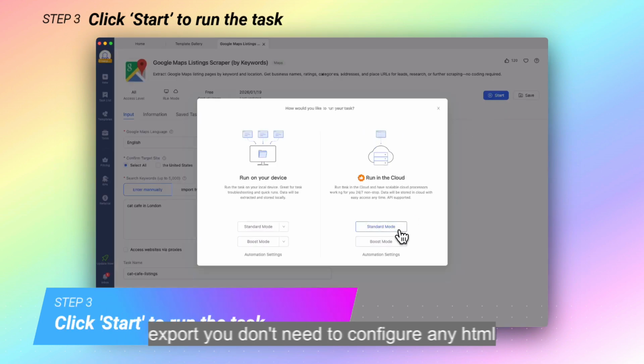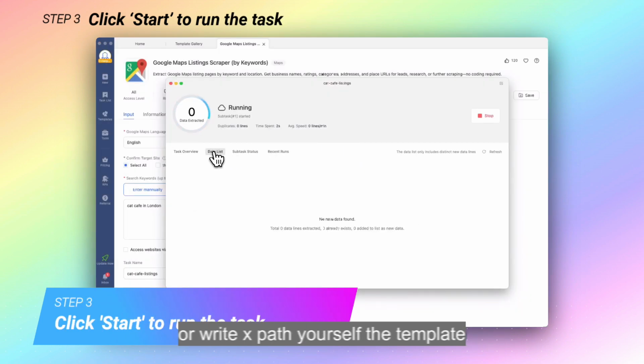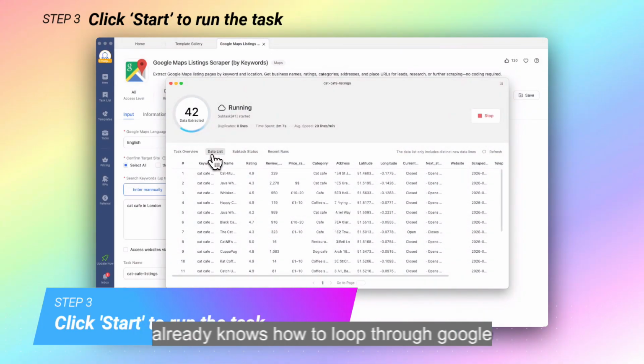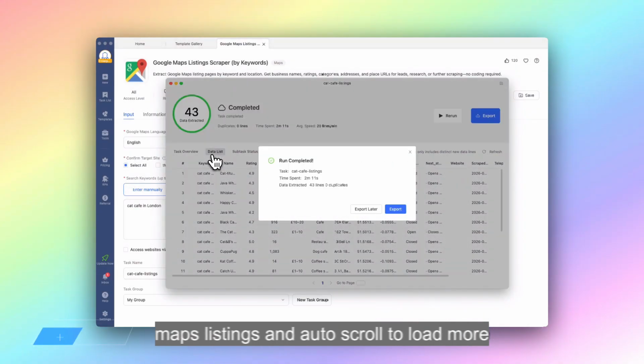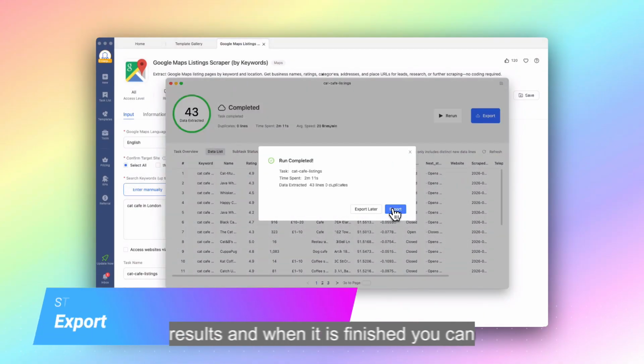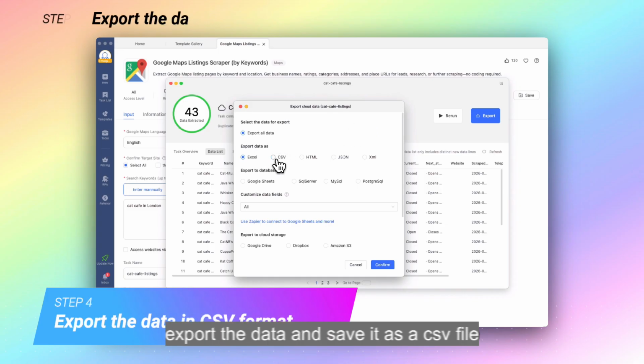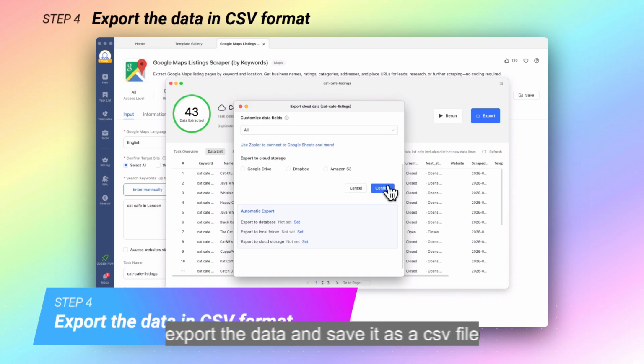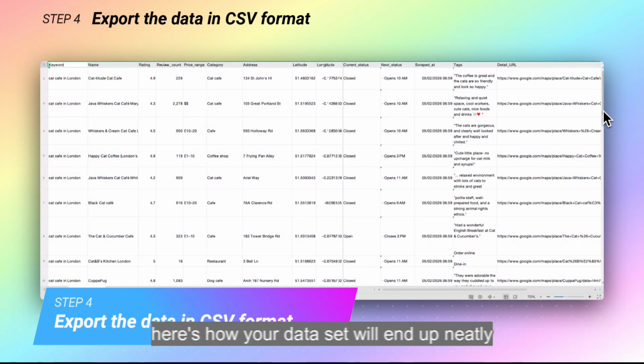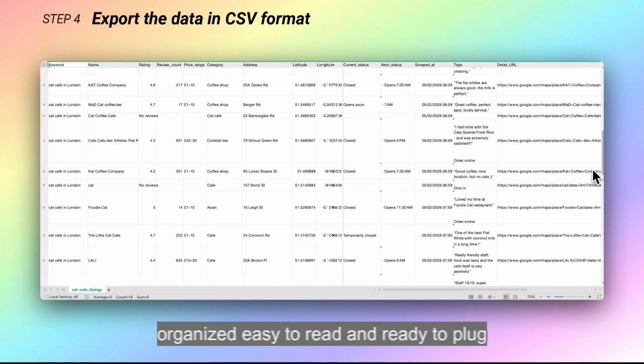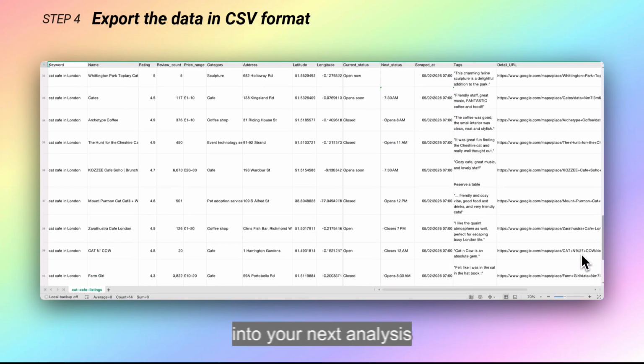You don't need to configure any HTML or write XPath yourself. The template already knows how to loop through Google Maps listings and auto-scroll to load more results. And when it is finished, you can export the data and save it as a CSV file. Here's how your dataset will end up: neatly organized, easy to read, and ready to plug into your next analysis.